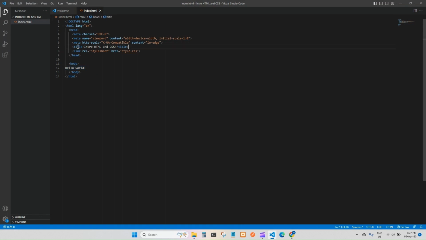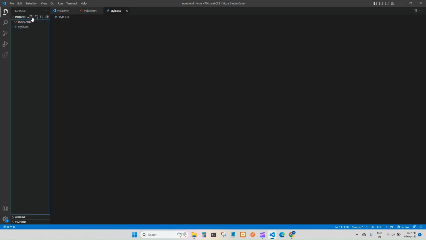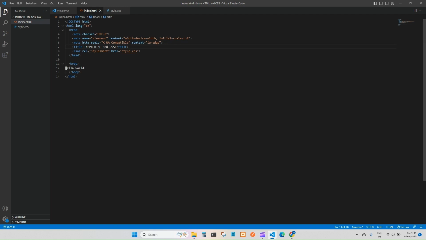The next thing we can do, CSS is a language that makes things pretty. So we've already got this link here, stylesheet href equals style.css. So let's go ahead and make that file style.css. And CSS, in order to connect them, we need to put tags around this. We're going to make this a p tag for paragraph. Hello world.